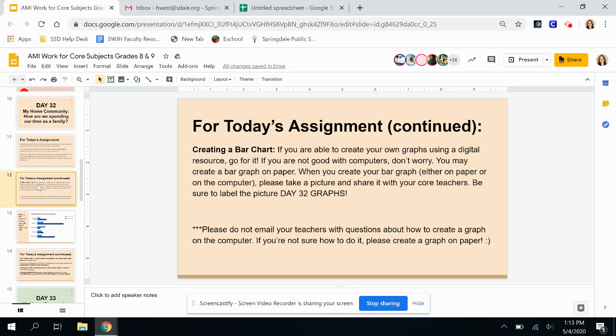If you're not good with computers, don't worry. You may create a bar graph on paper. When you create your bar graph, either on paper or on the computer, please take a picture and share with your core teachers, and be sure to label the picture Day 32 graphs. Then it has a note about if you don't know how to use technology to do it, don't worry about it, just do it on paper. But I'm going to show you how to do that.